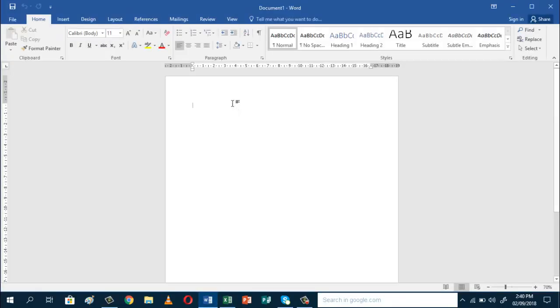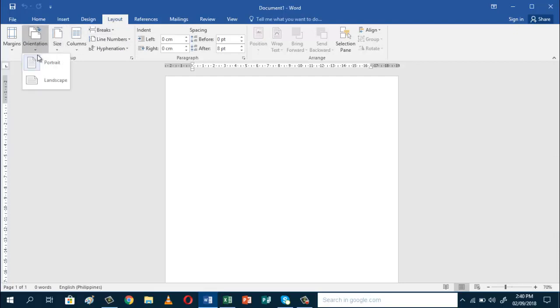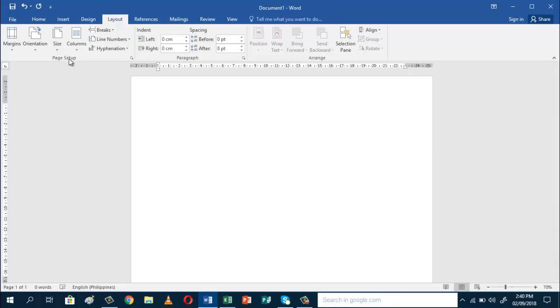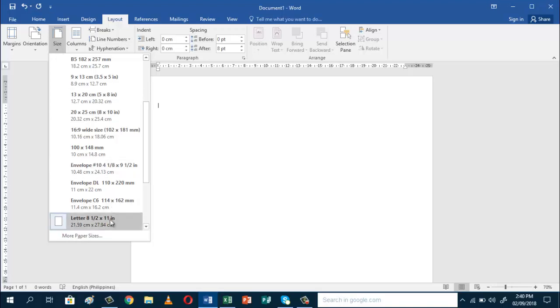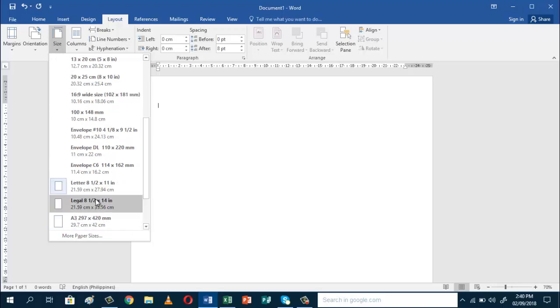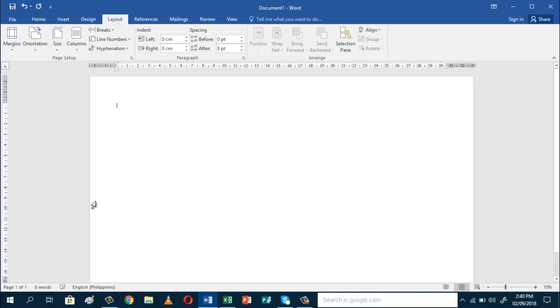Then blank document. Since the orientation of the Microsoft Excel table is in landscape orientation, we will also change the orientation of this. So let's say click layout and click orientation and change that to landscape. There you have it. You can also change the size of the bond paper. Instead of short bond paper, you can change also to legal size.